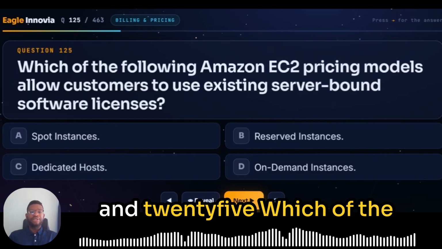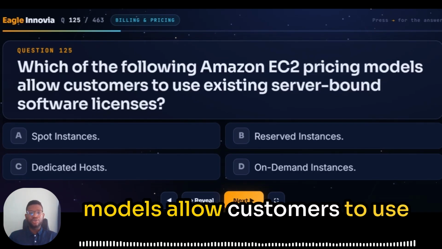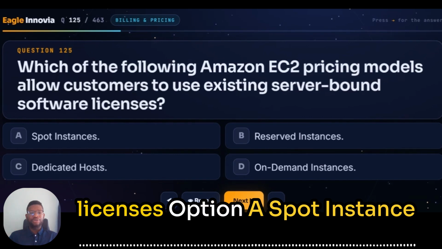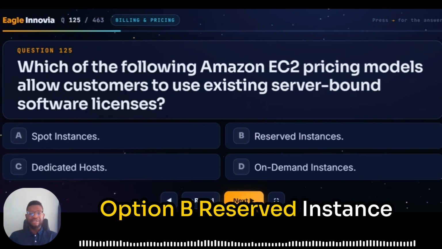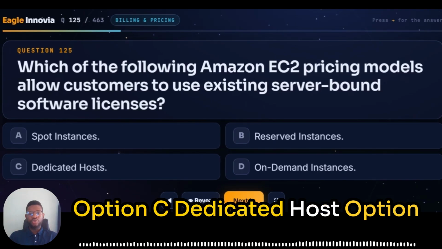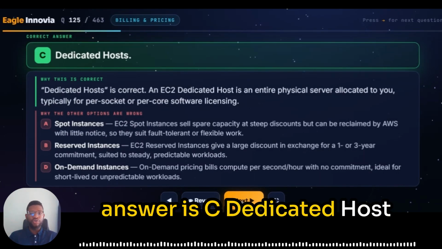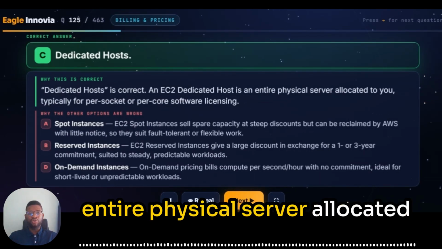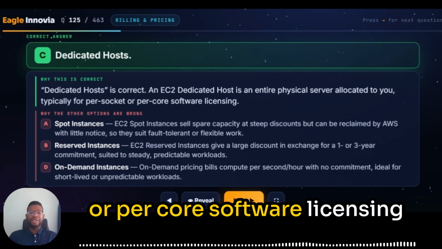Question number 125. Which of the following Amazon EC2 pricing models allow customers to use existing server-bound software licenses? Option A, Spot Instance. Option B, Reserved Instance. Option C, Dedicated Host. Option D, On-Demand Instances. Correct answer is C, Dedicated Host. An EC2 Dedicated Host is an entire physical server allocated to you, typically for per-socket or per-core software licensing.